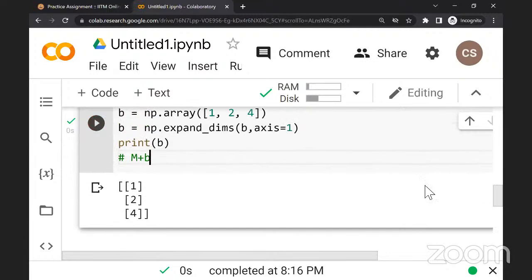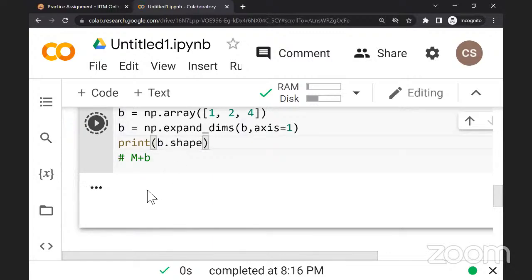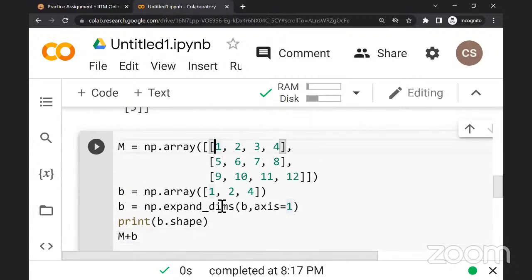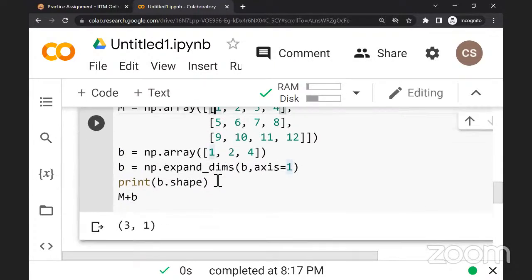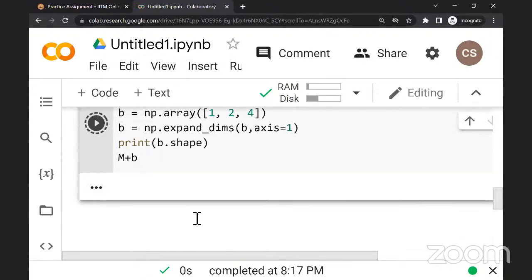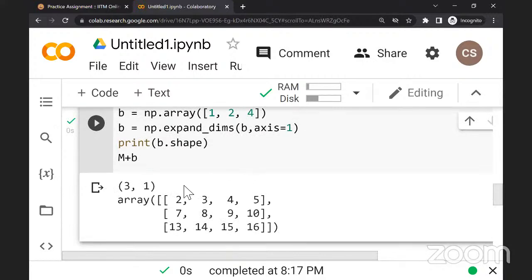Now it is a 3 by 1 matrix or vector, you may call it, since in the second dimension it has only one value. You can see its shape also, 3 by 1. And now if I add M and B, it is going to add this column, 1, 2, 3, column wise to every column in M.